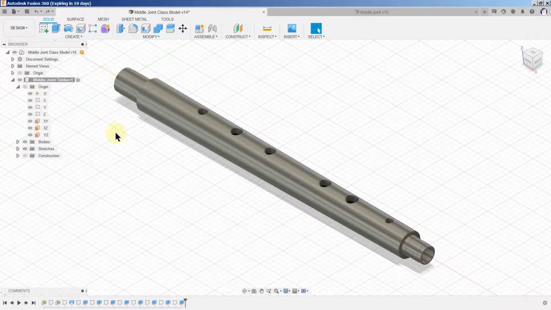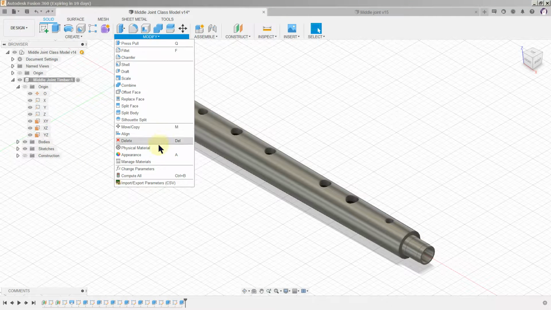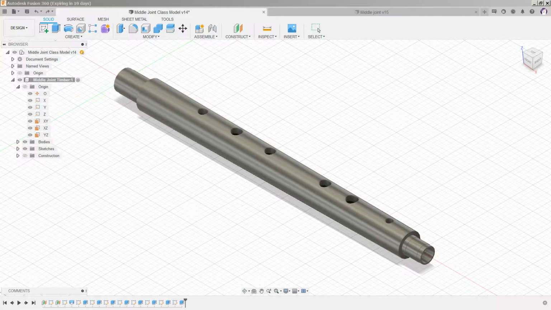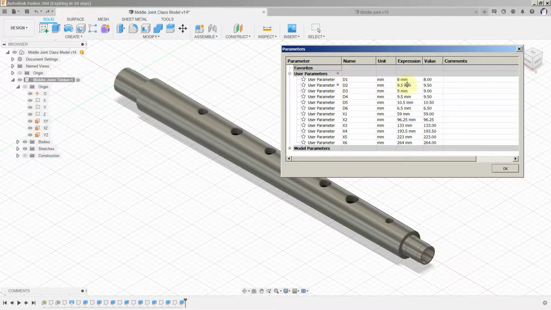So play around now with the parameters you've created. Bring it back on screen. Change them around and see the effect they actually have on the flute itself.